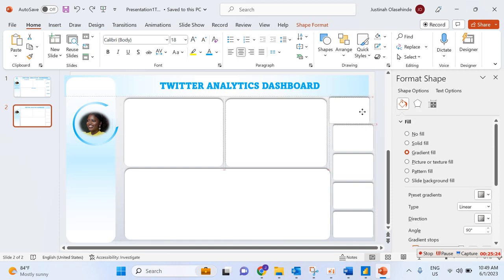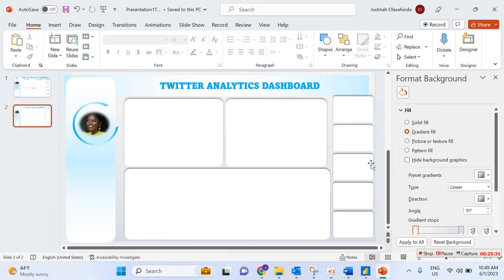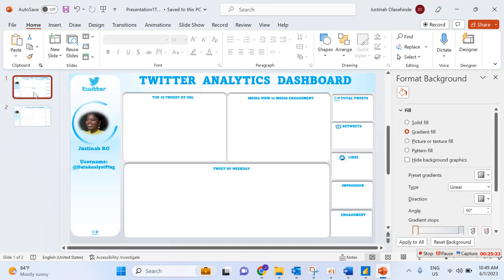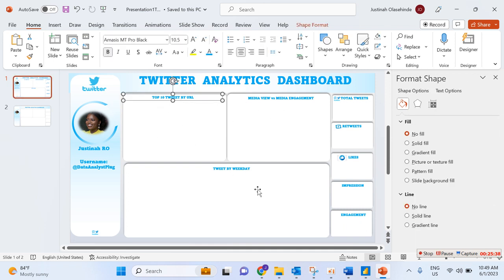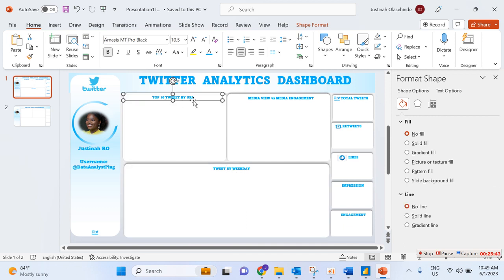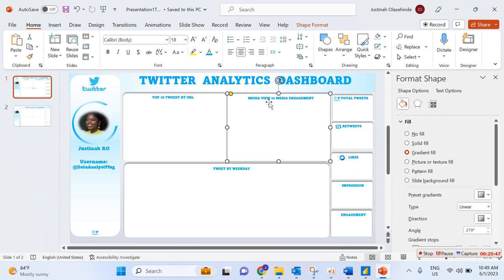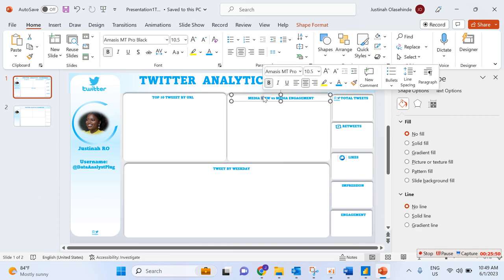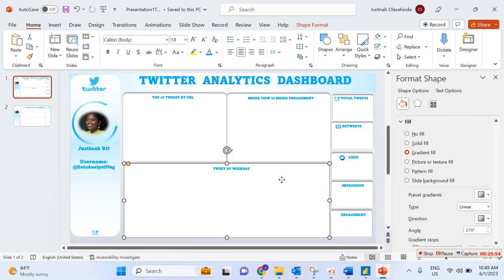Yeah, just make sure that it's aligned together. Yes. So now the next thing is to write what I need, what are the things I want to build. So I already put my top 10 tweets by URL, then this. So these are the things. Just write the things that you want to see. What are the visuals that you want to place here?